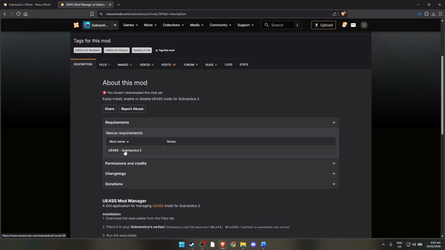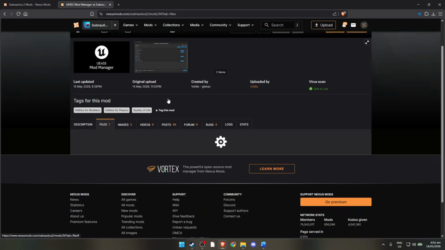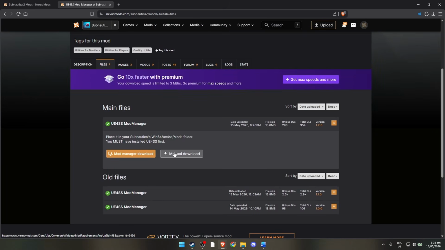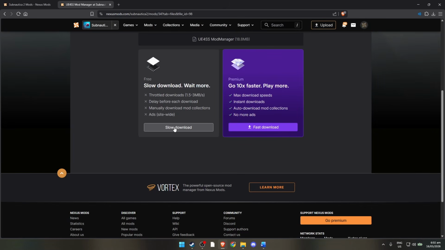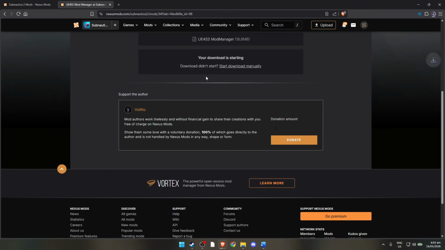that out first. Now head over to the Nexus Mods page for Subnautica 2 and look for this mod called UE4SS Mod Manager. I've pinned the link in the comments section below, so make sure to check it out. Next, go to the Files tab, then select Manual Download. The fast download option is for premium users, so we'll select slow download instead. Wait for the countdown, save the file somewhere easy to access, then wait for the download to finish.